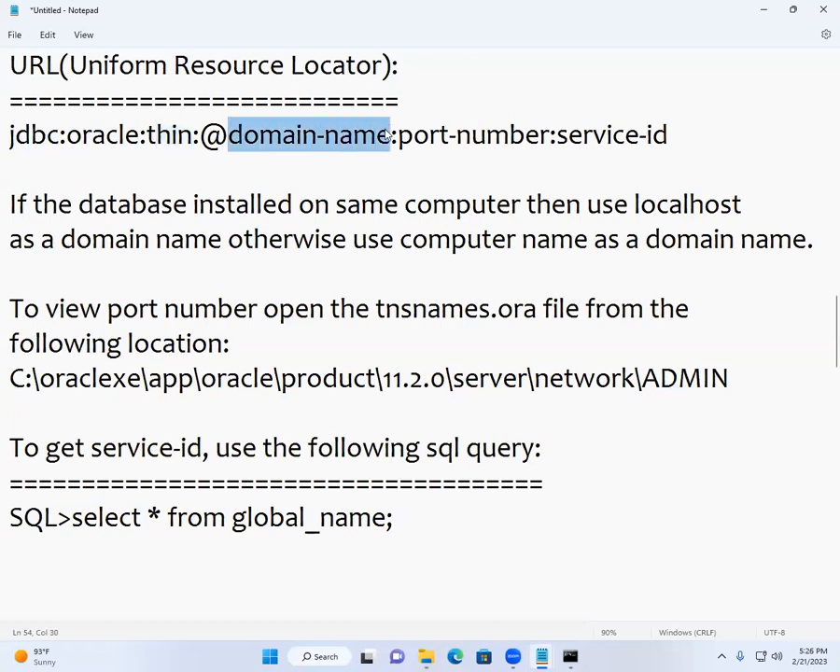Here, if the database is installed on the same computer, write localhost. If the database is installed on another computer, write that computer name here. It is 99% 1521. If not there, you check. This is checked with an SQL query. This is your right URL in the program.